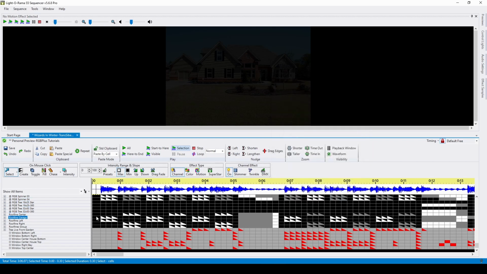After your sequence is transferred and organized the way you like, the last step is to press play and enjoy watching the RGBPlus sequence on your own layout. And that's all for this tutorial.